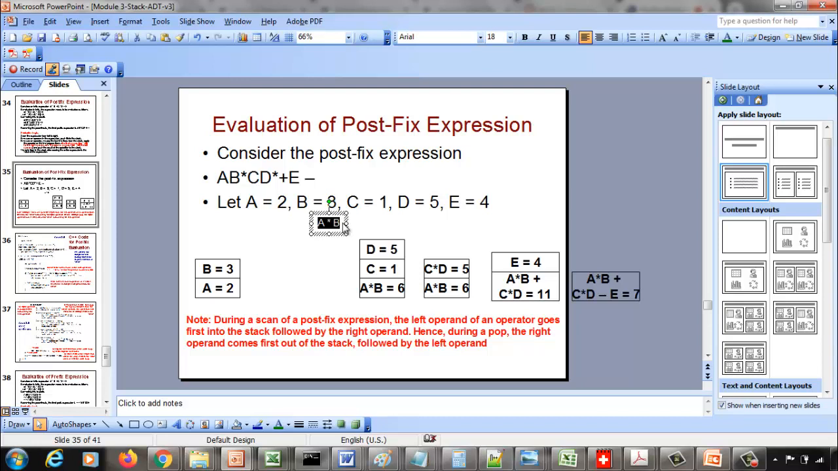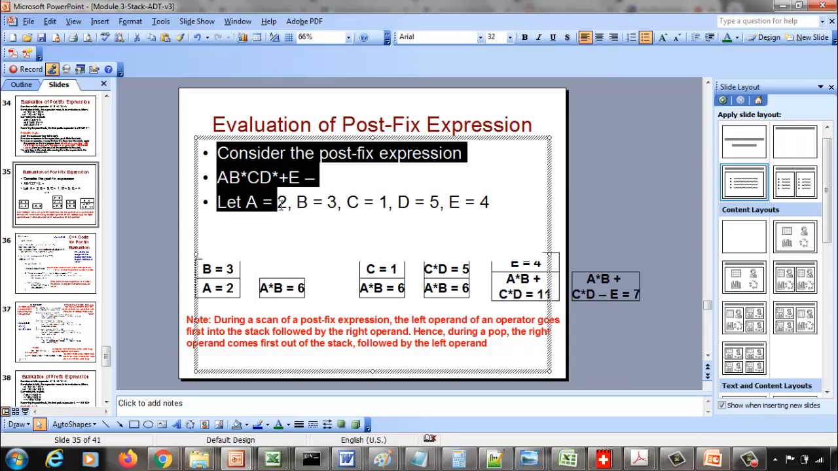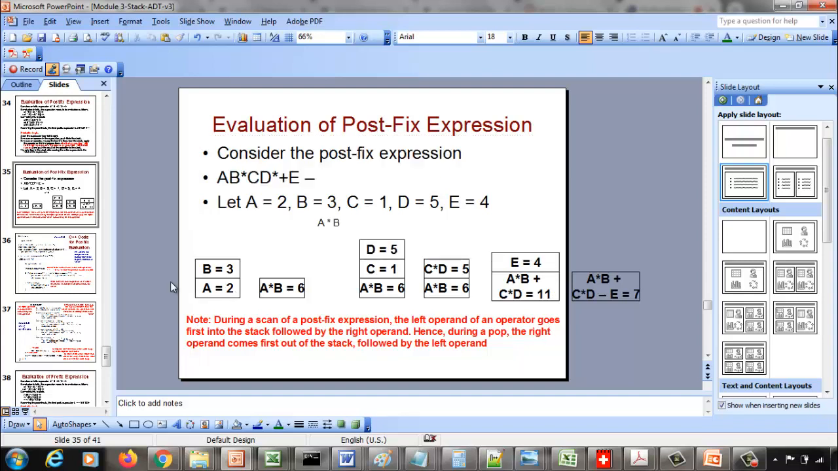We'll put that resulting product value back to the stack, and that's what I indicate here. So we'll put A star B, which is one integer, and if A is 2 and B is 3, that's going to be 6. So we'll put 6 back to the stack. In general, I can indicate that with A star B. So the stack now just has A star B, or the value 6.